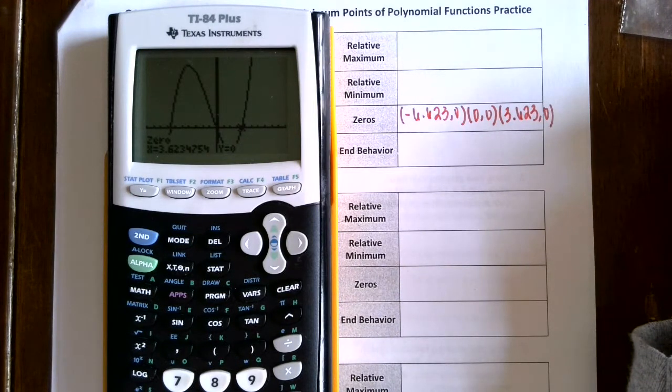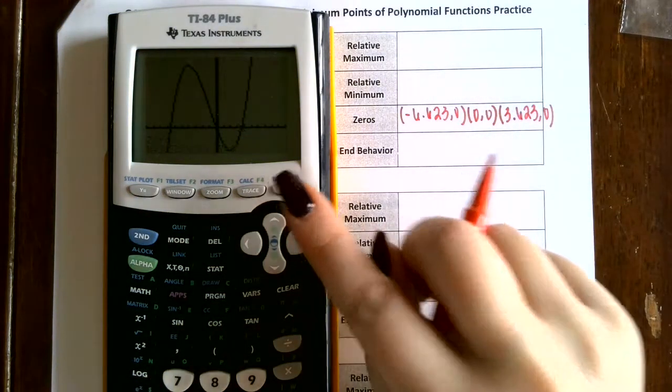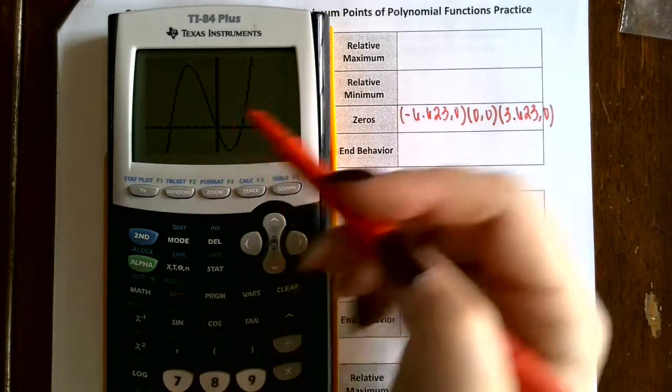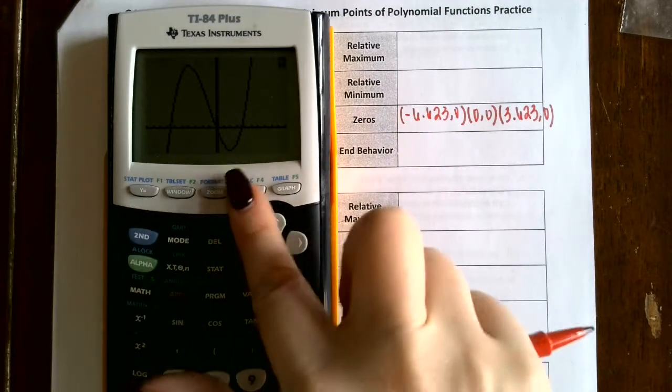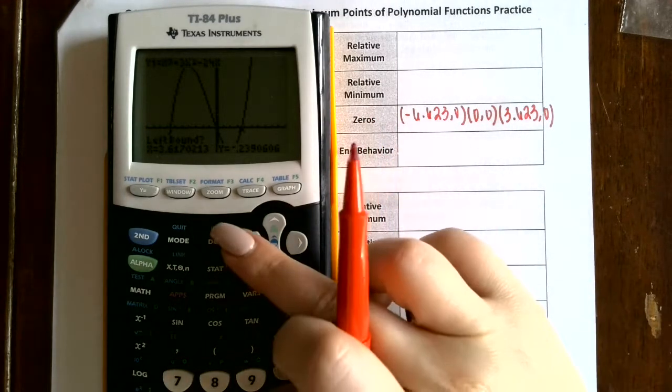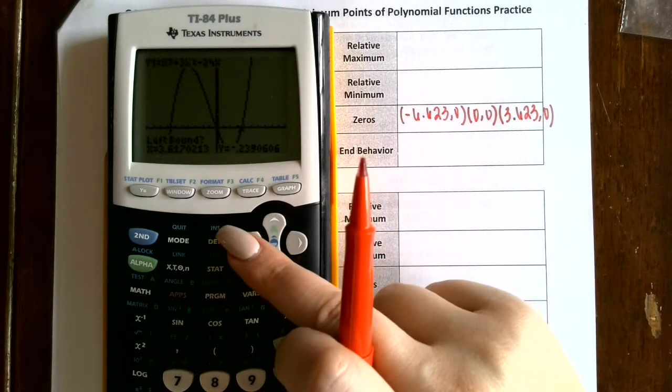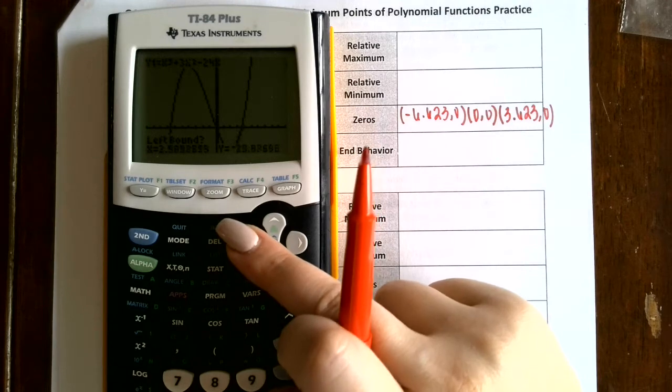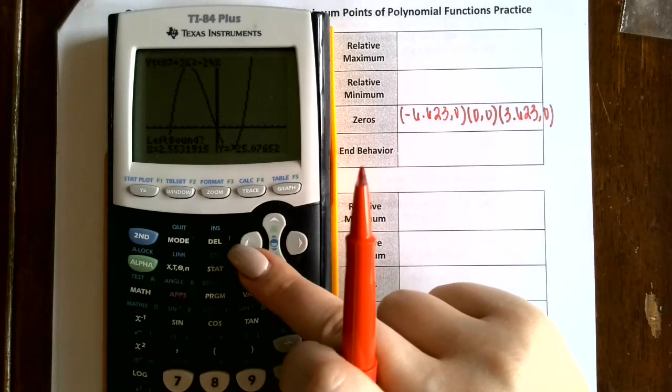Okay, so those are all of our zeros. And then we want our min and max. Okay, so if I hit graph again, it doesn't matter which one you do first. So second trace, go down to the minimum. Okay, this time, since we changed our window so much, I'm going to use my trace feature.